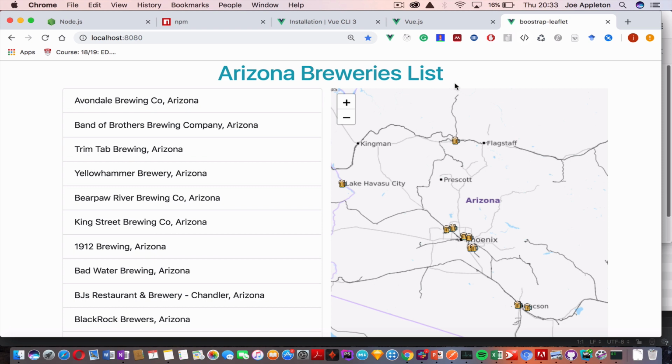So let's just very quickly go over what this application does. First and foremost, it's pulling in breweries from a live API. So this is real data. We're pulling it in from an API, which is free. API stands for Application Programming Interface, and it is a way for us to interface with third-party data and third-party applications.